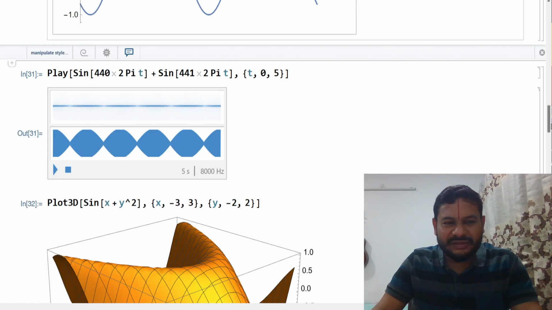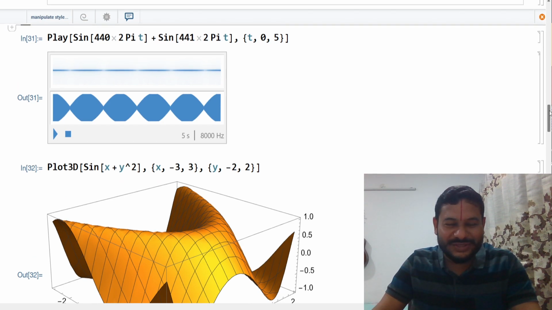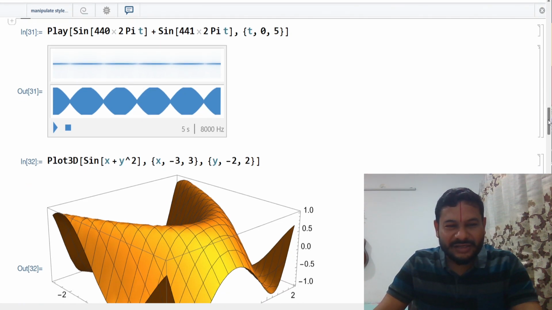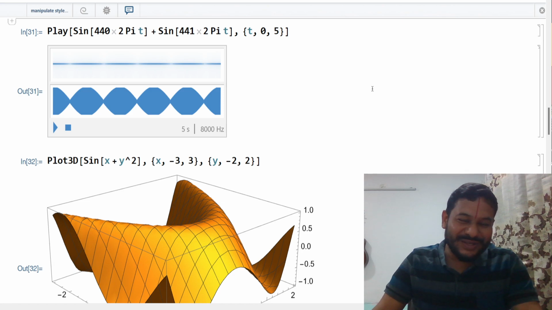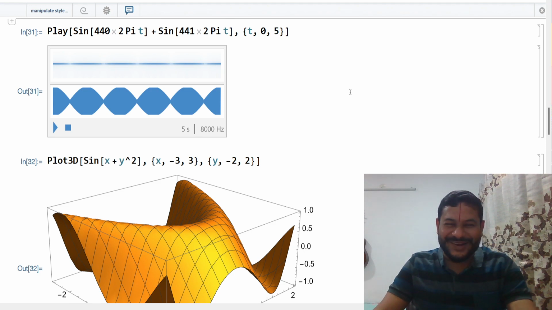Then the next very useful feature, or I would say awesome feature, is that it can also play sounds. You can also generate sound signals, and you can visualize the sound, or maybe I don't know, visualize is something related to vision, maybe audiolize the sound.